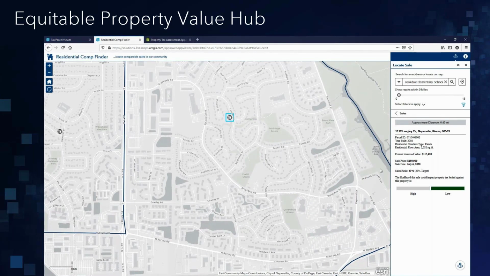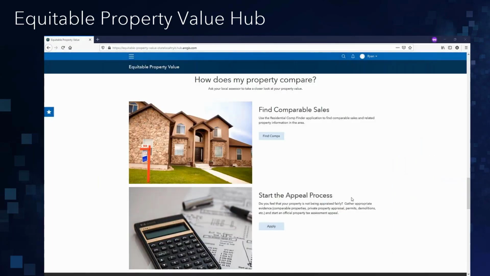So again, this residential comp finder for the public is a nice tool to present to the public and allows them to do a little bit of analysis against the authoritative data that the county is presenting, and hopefully, through that analysis, cut down on potential traffic, phone calls, and appeals.